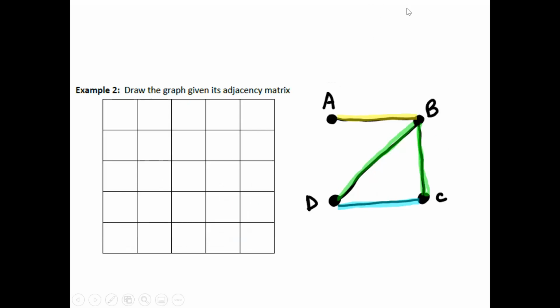All right, so let's take a look at example 2. It says draw the adjacent matrix. So looking at this one here, I have my vertex A, B, C, D, and then A, B, C, D. So looking at this, AA is a 0. There's no loops. I noticed that.